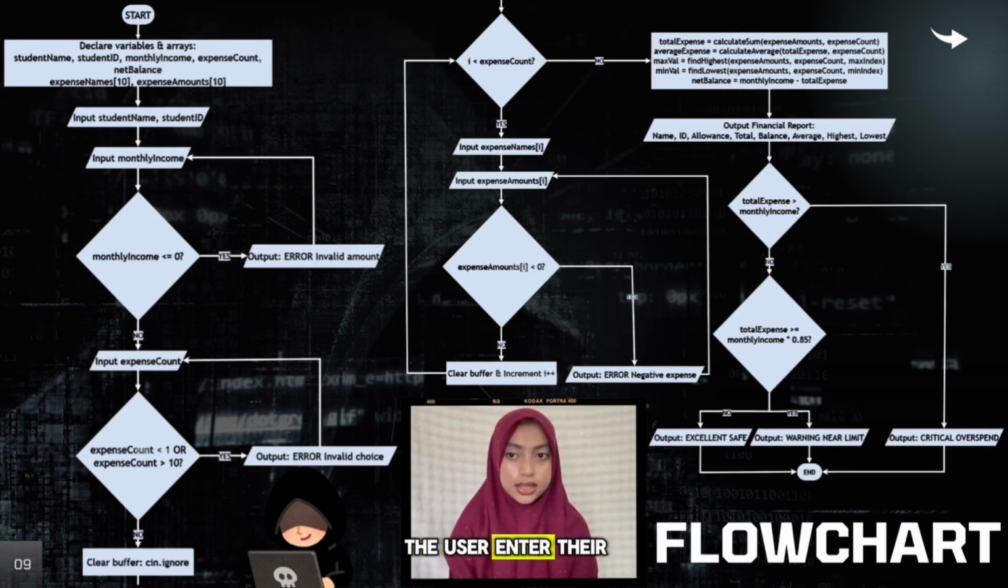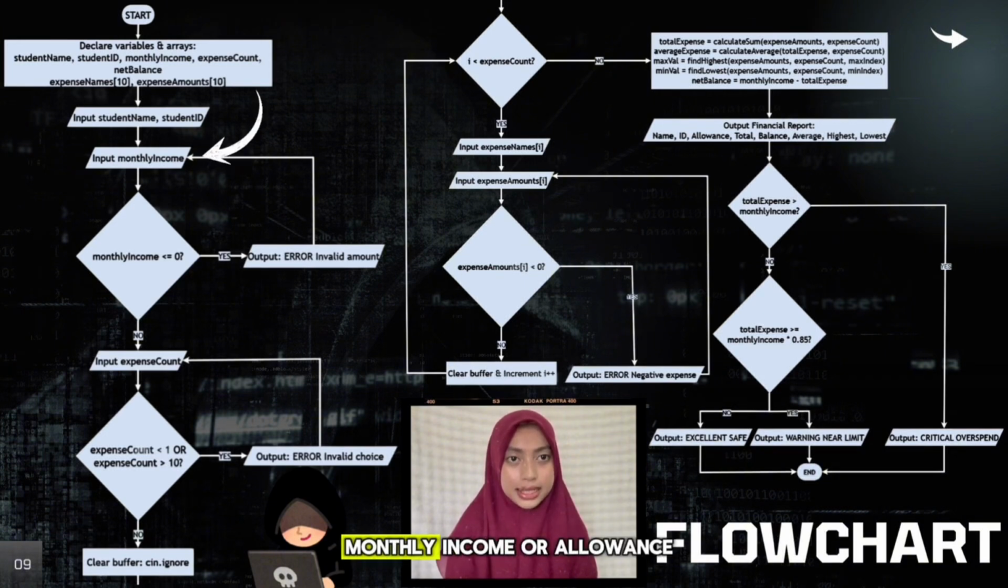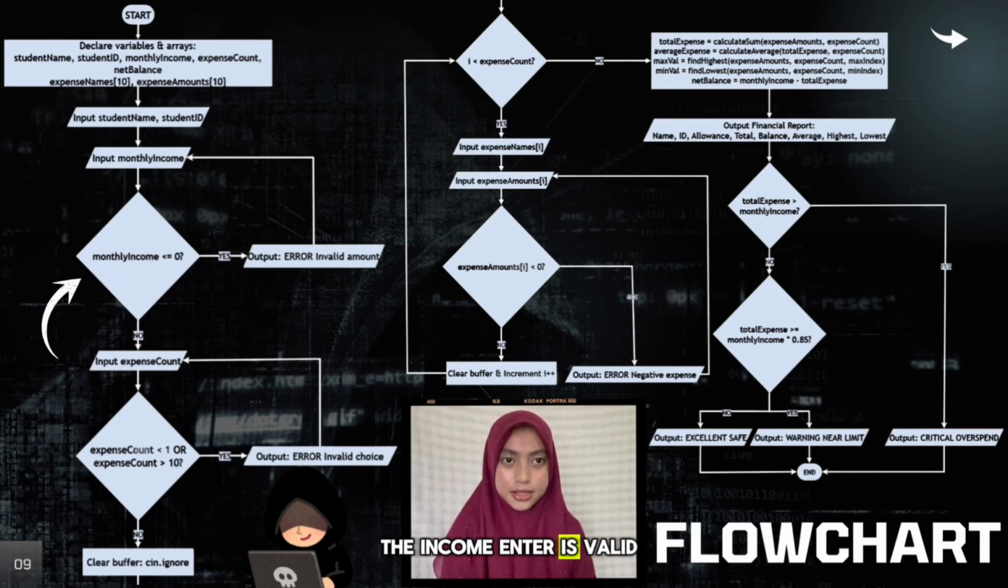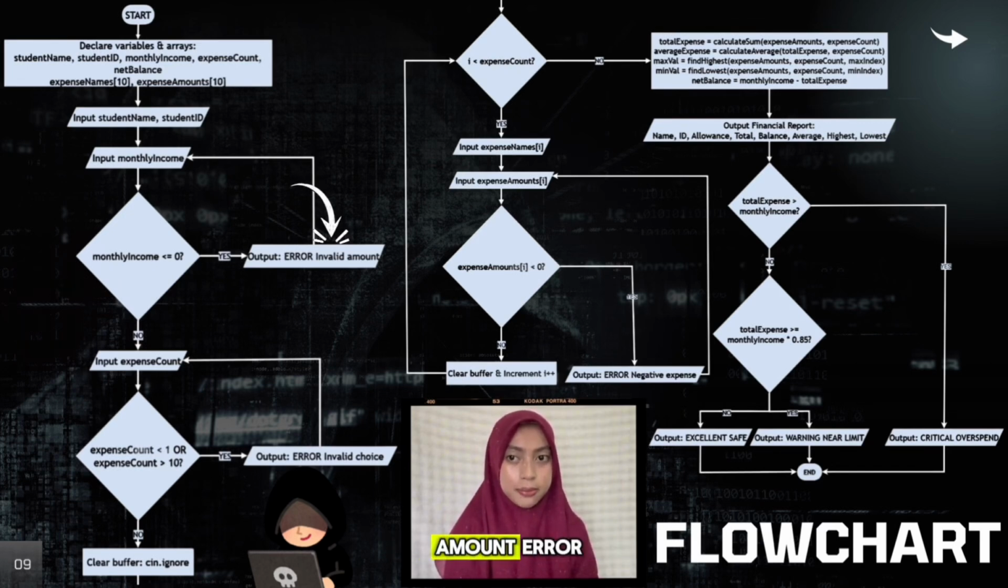Next, the user enters their basic information, which is the student name and student ID. After that, the user enters their monthly income or allowance. The program checks whether the income entered is valid. If the value is 0 or negative, it displays an invalid amount error and asks the user to enter the income again. This error message appears because income cannot be 0 or negative.